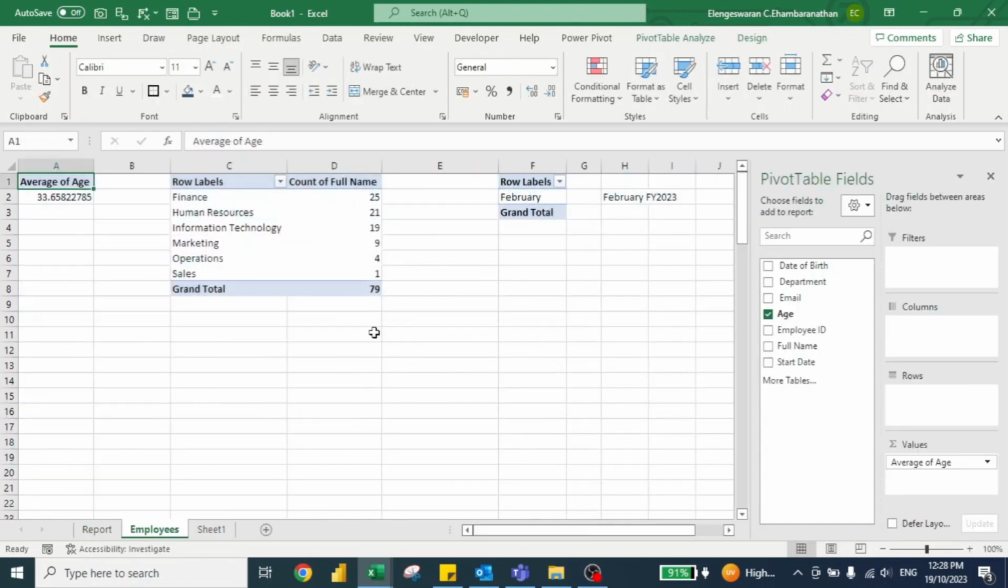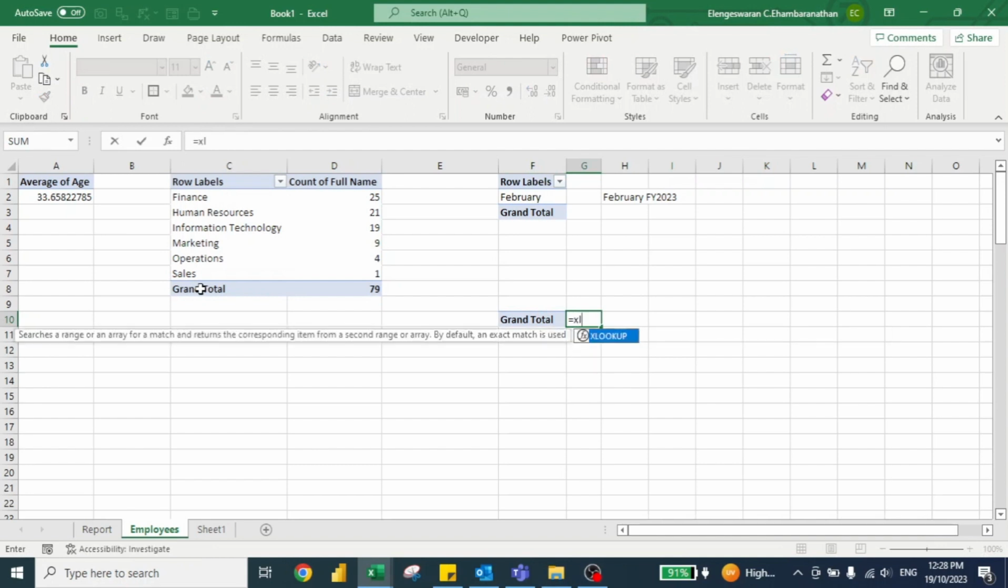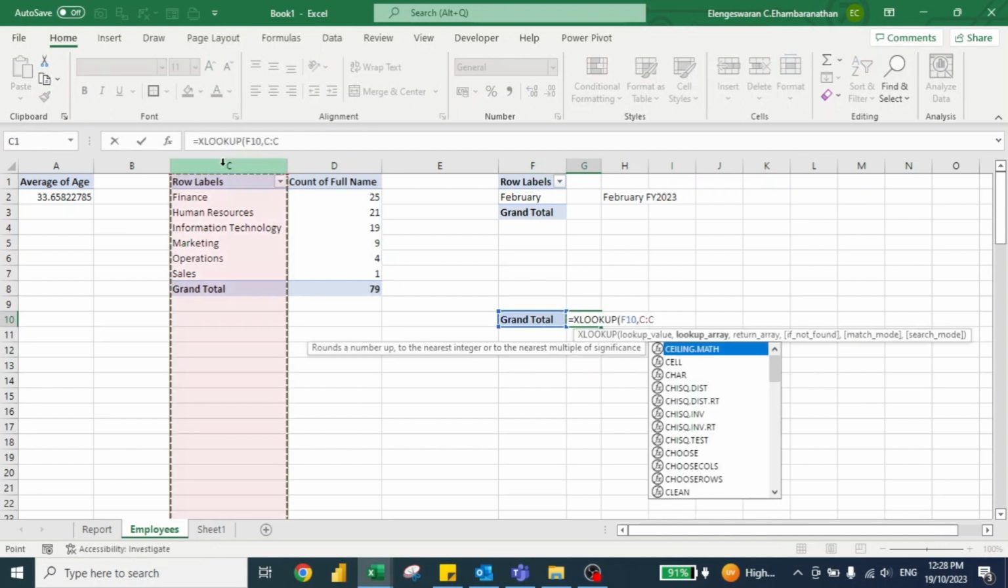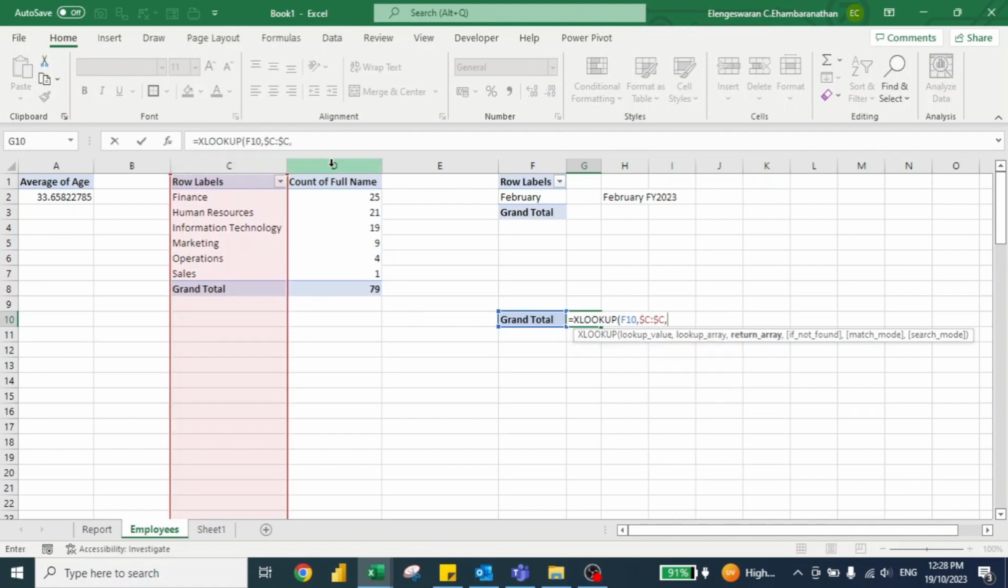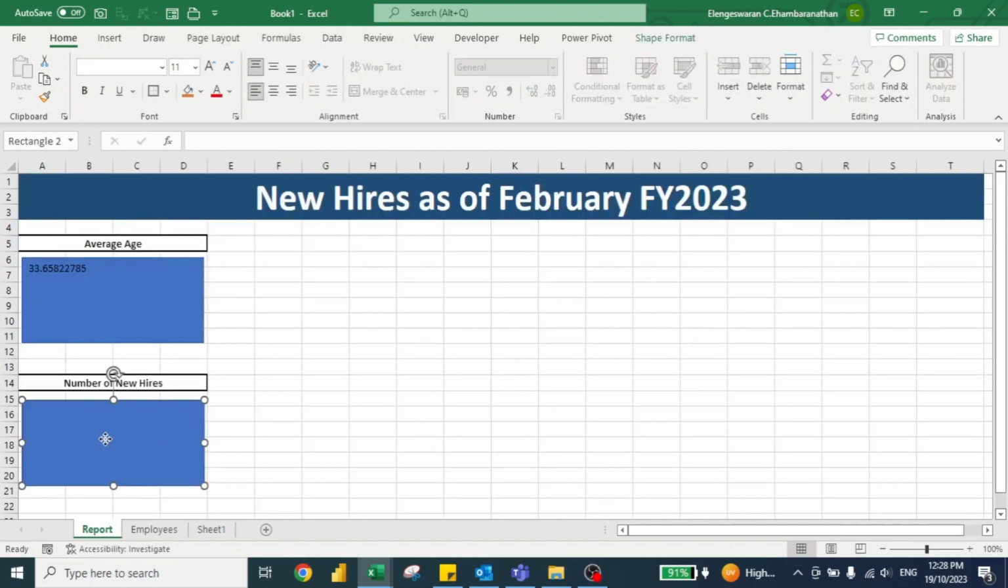What I'm going to do is I want to copy this grand total and I want to paste it over here, equal XLOOKUP. This is the lookup value, lookup array, and this is the return array. Okay, so we have about 79 new employees. So I'm going to click this, equal, and link back here. Okay, and then what I'm going to do is I want to make it middle. I want to make it the size as 43.